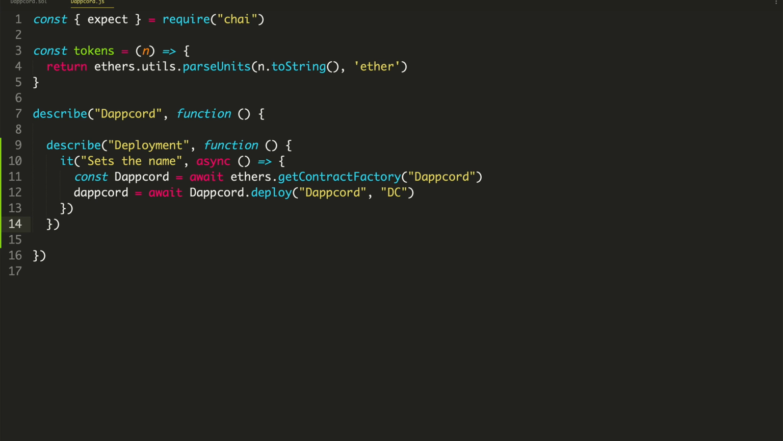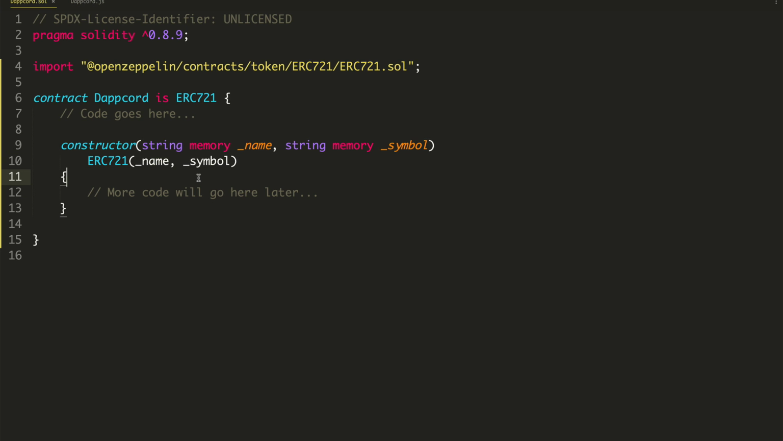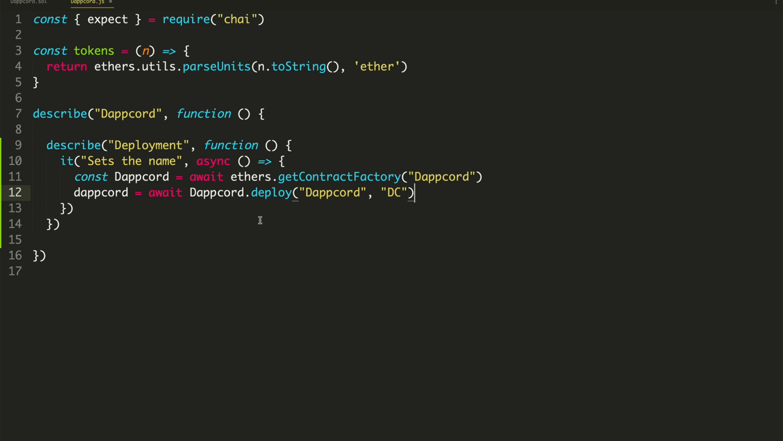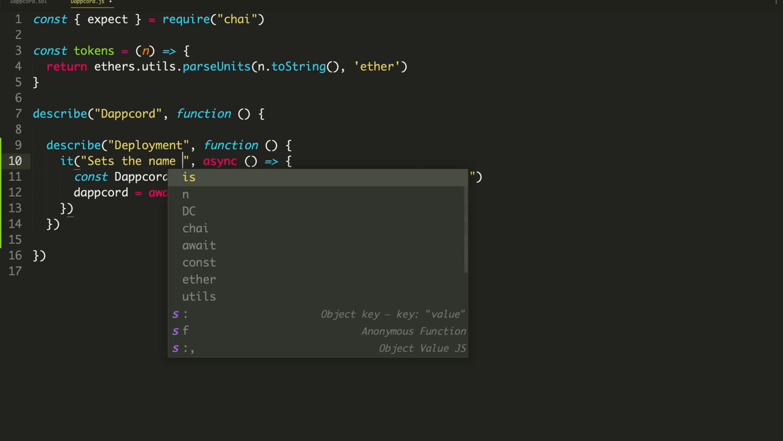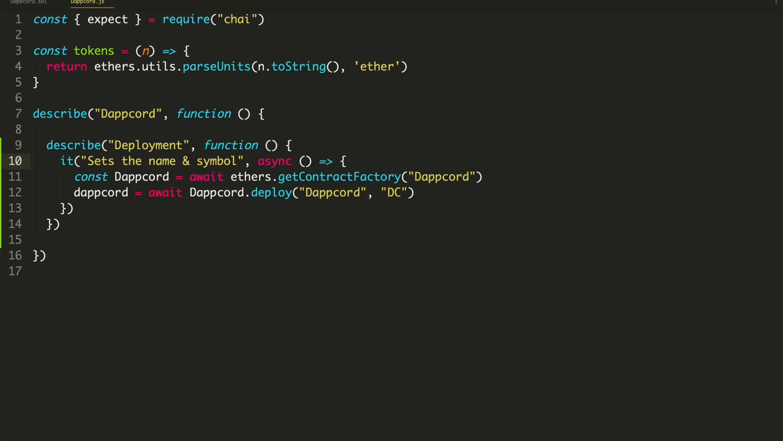Okay. And then what we're going to do is just check that once it's deployed, the name is actually set. And so what that's going to do is basically make sure that, hey, this is actually inheriting from the library. We're able to pass in the name and symbol on deployment, and that it actually gets those. So we'll just say name and symbol. And so what I'm going to do is I can check the name here. I can say, let's just say let result equals await dappcore.name. And then we can use the expect function inside chai, say expect result to equal dappcore.